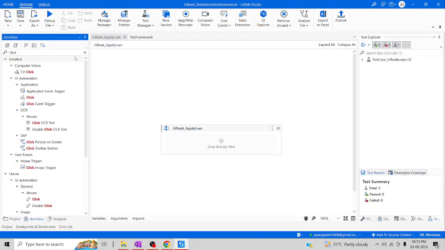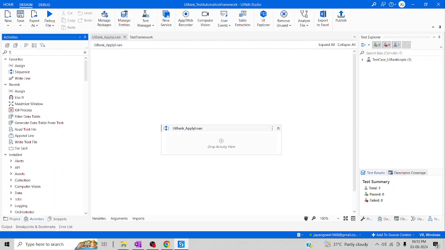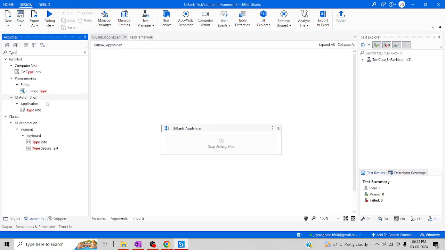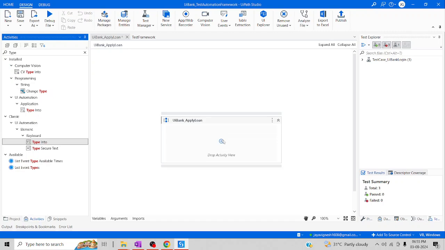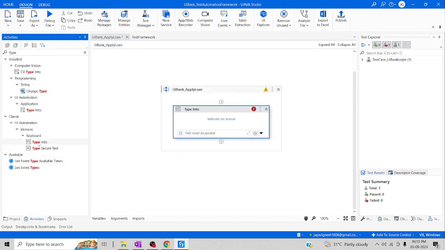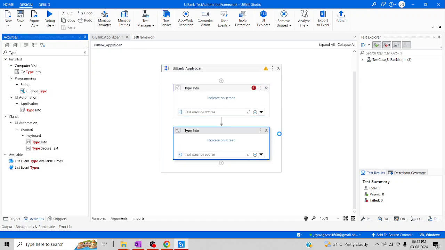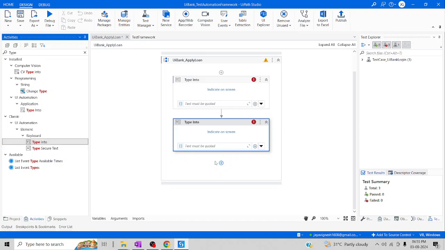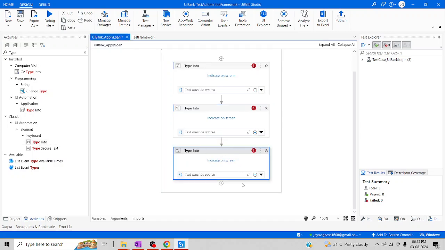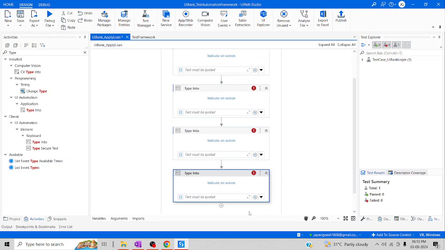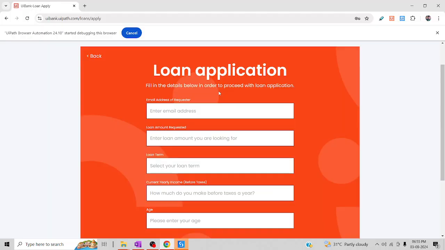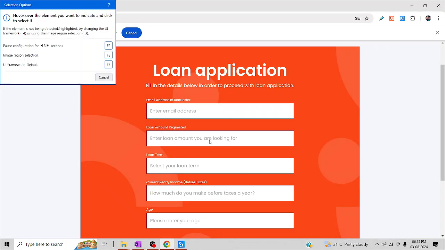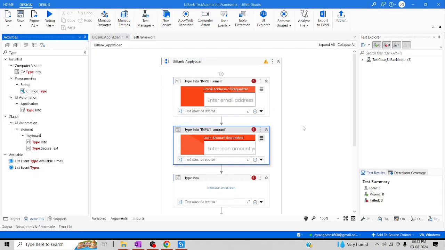So let me go to the activities. Let me click on type into, drag and drop. So multiple type intos where you can quickly indicate. We copy and paste quickly. So let me try to indicate the email ID and then the next one. So here, requested amount.